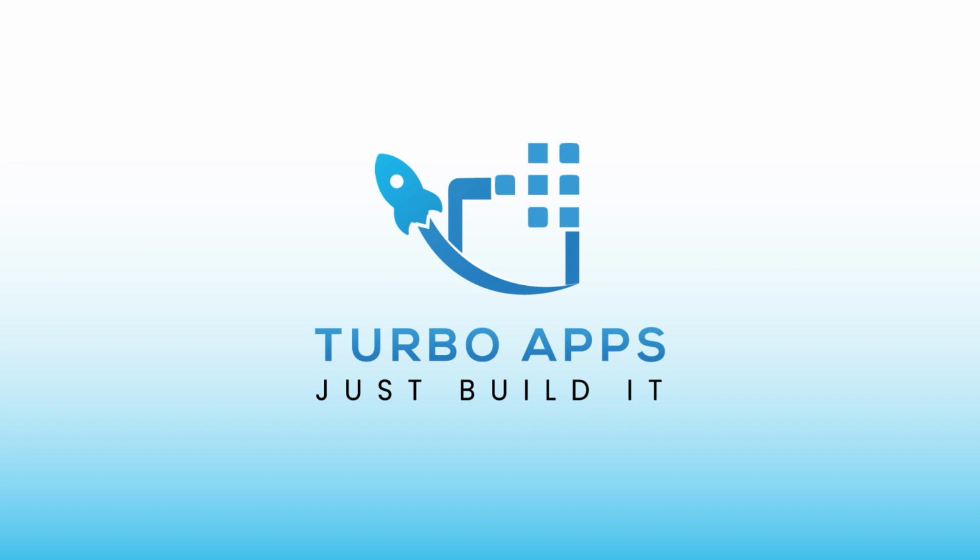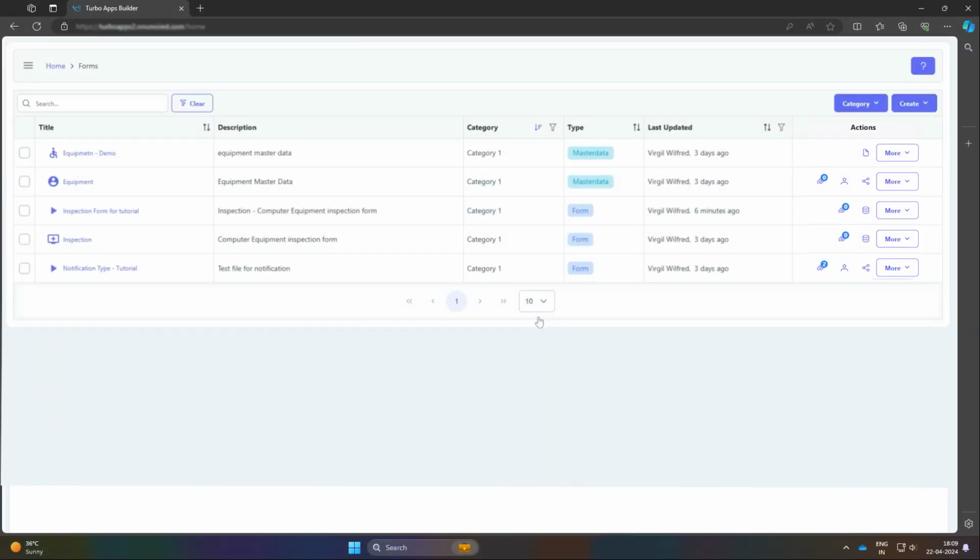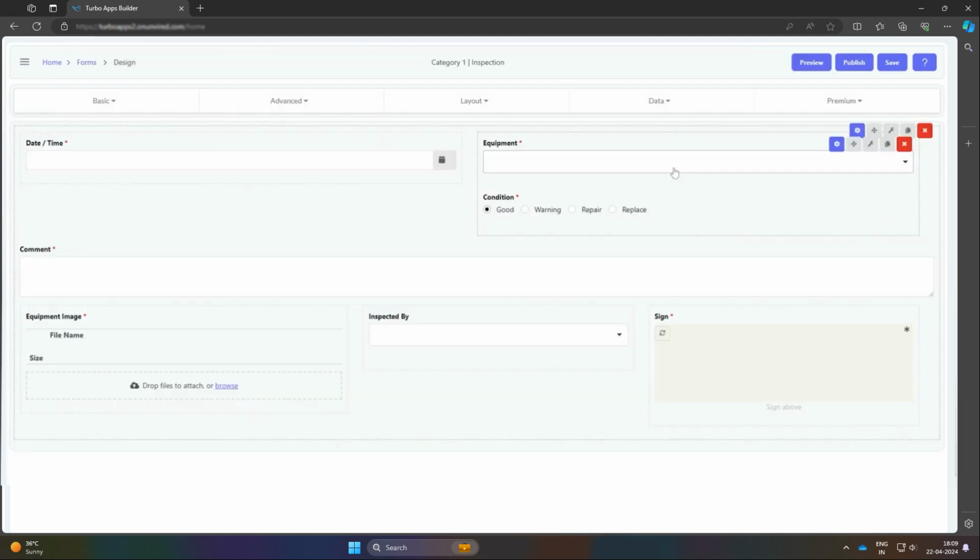This video will demonstrate how to integrate master data into forms. In this example, we will see how to include the newly created master data, equipment data, into a computer inspection form. From the Forms list, click on the inspection form to display the form designer.